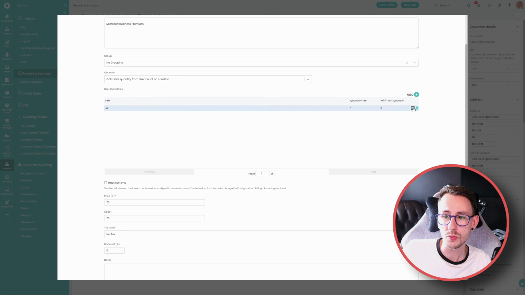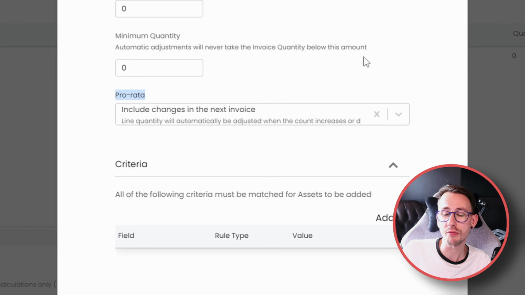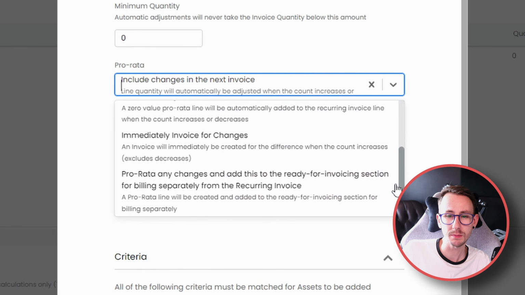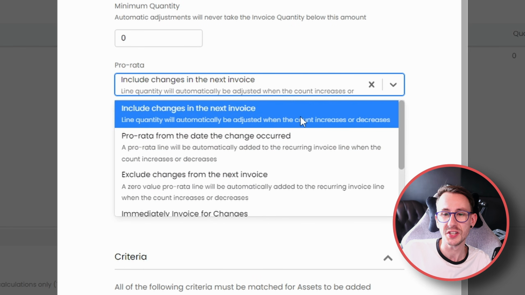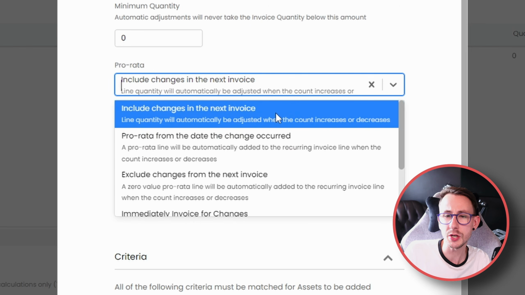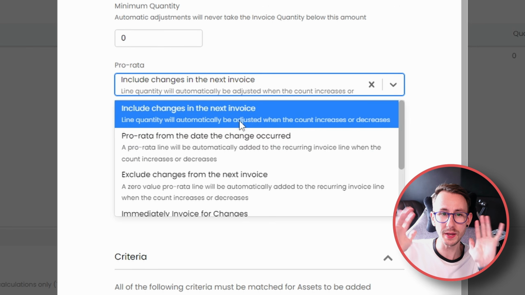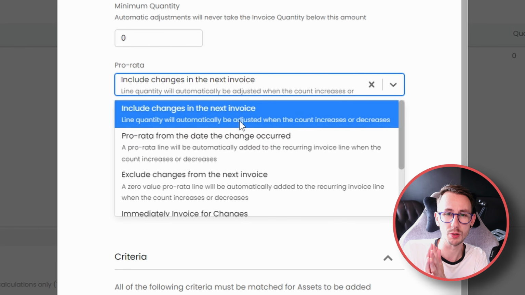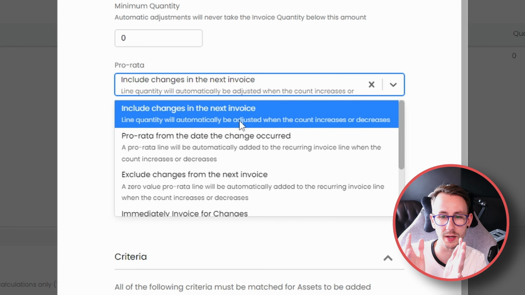The last thing to note, which I haven't covered yet, is how you do the prorating, or pro rata in the UK. So there's 4 options in here. Or 5. So the first one is include changes in the next invoice. Let's say you sell a license at £30 a month and there's 30 days in the month to keep the math simple. Doesn't matter what date I add this in the month, it's going to bill for the entire month at that price. So if it's 30 quid, it'll bill for £30 if you add it on the first day of the month or on the day before the last day. It's going to bill £30.